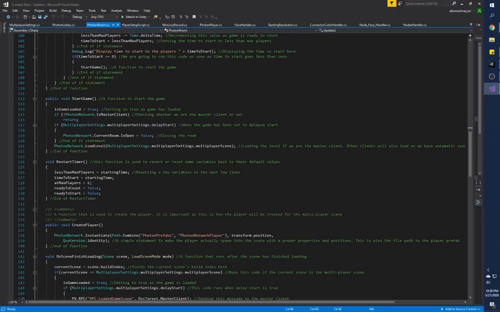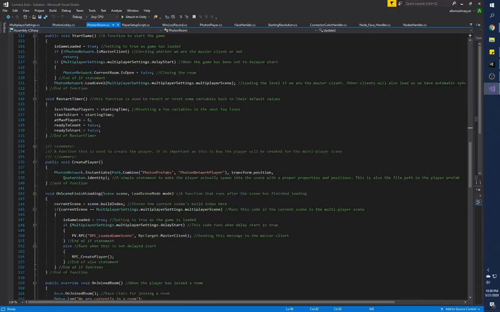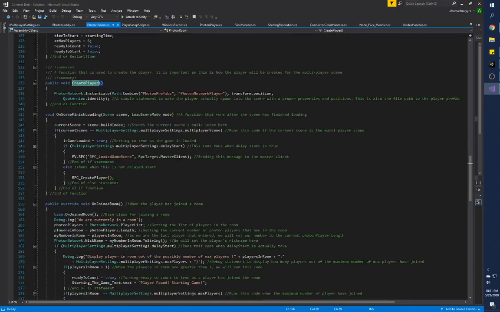This is the start game function, which basically loads all players into the multiplayer scene. So PhotonNetwork.LoadLevel, this is what we're calling. Here we've got the restart timer function, which will basically restart the timer as soon as a player leaves the room and there's only 1 player in the room. Over here we are creating the player, and this is going to instantiate the player.